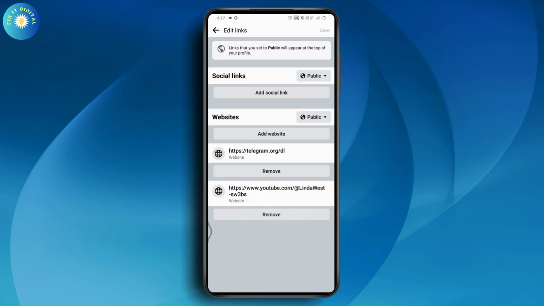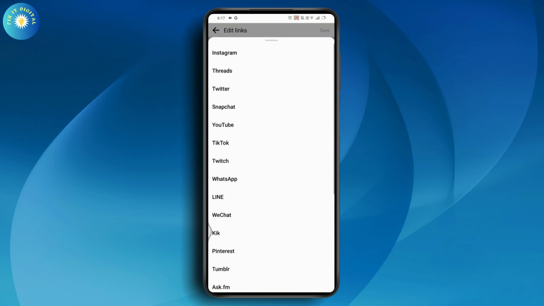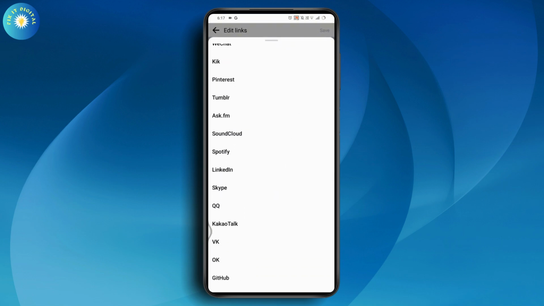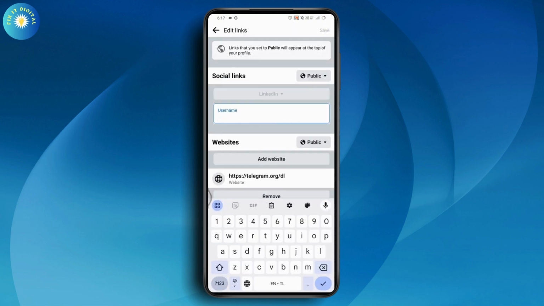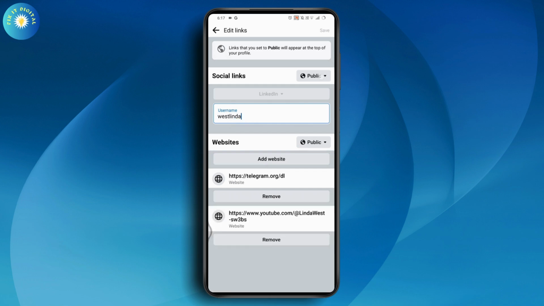Once you tap on edit, now just simply go with add a social link and choose the platform. Under the platform, you need to choose LinkedIn and then enter your LinkedIn username. Once you enter the LinkedIn username, you just need to simply go with save, which will be on the upper right, and choose the audience.